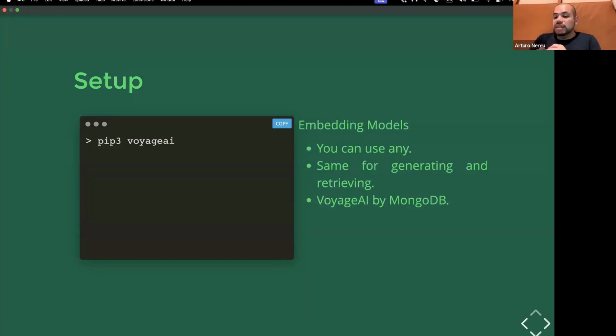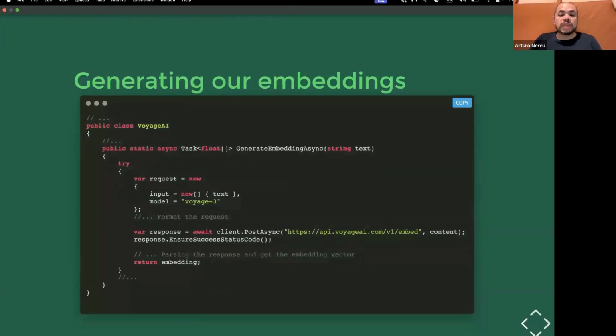You can use any embedding model that you want. OpenAI has its embedding models. There are Cohere, another company that generates these models. Just make sure that you use the same model to generate and to retrieve the embeddings. Otherwise, the results will be different. So just keep that in mind. And yeah, Voyage was acquired by Mongo.